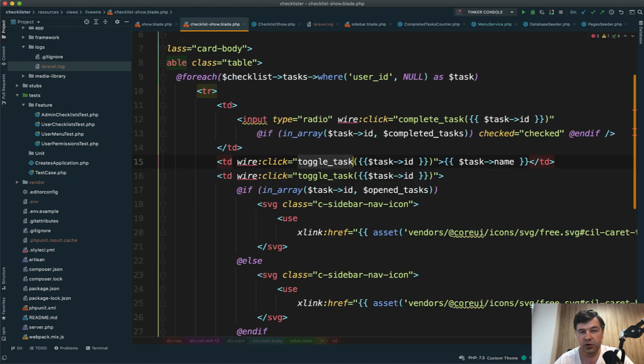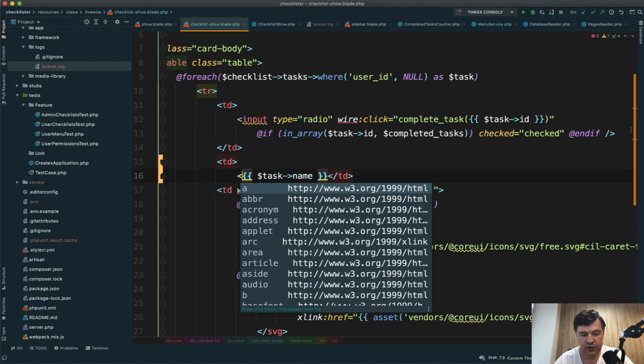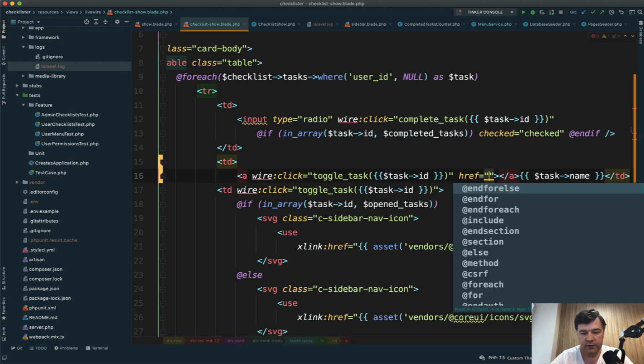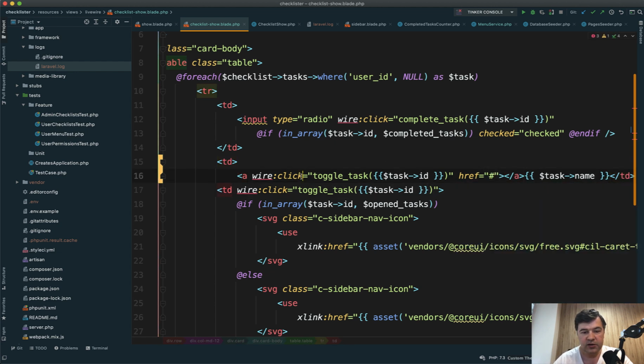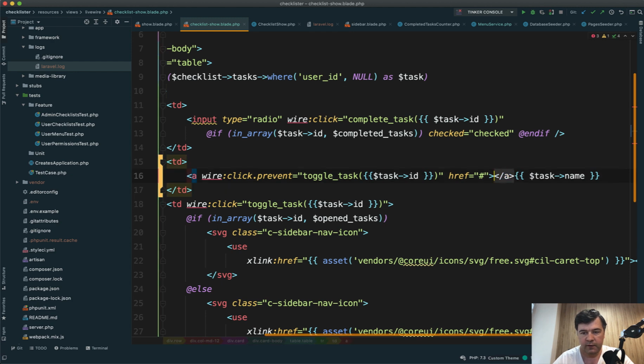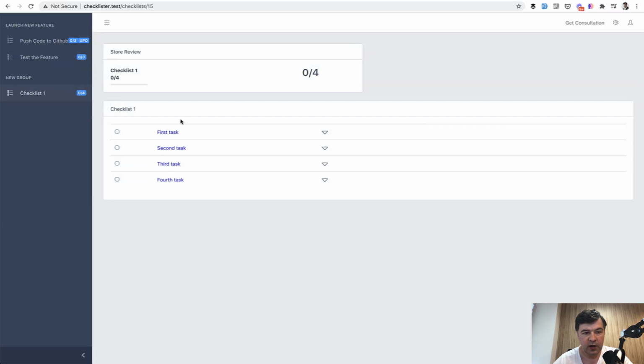So advice to you, if you don't know the reason of the bug, try to think outside of the box and what you can change to make the same thing work in a different way. So what I did, I just moved wire:click from the TD to the link of the task name. So instead of doing that, I do a wire:click on the link of this, and then we need to add wire:click.prevent, so it would actually not behave as a link. And then we need to finish the link like this, and we refresh. And now we have the links here.